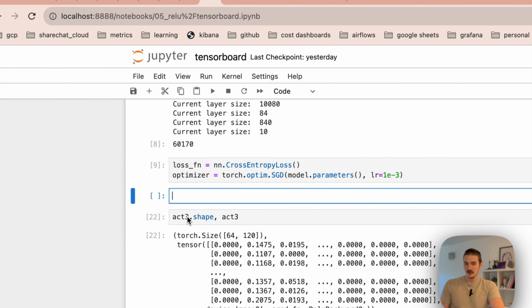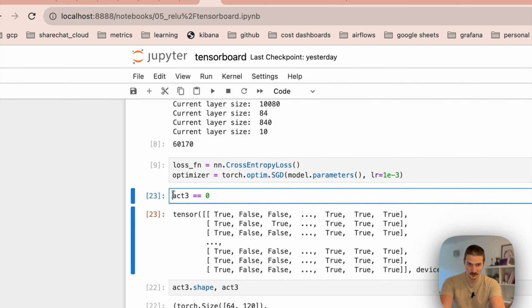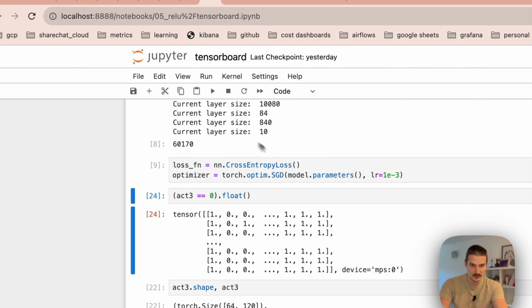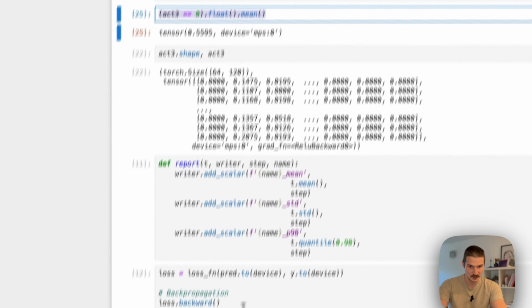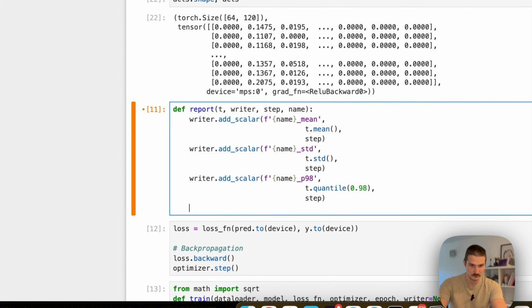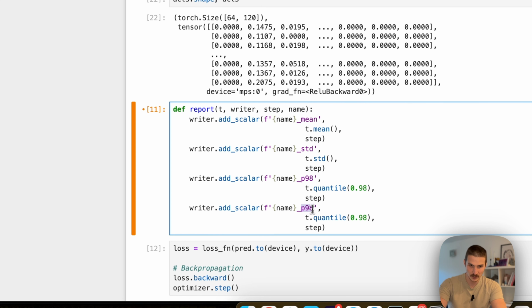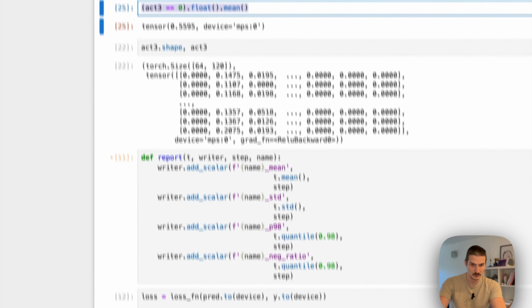So how do we get the average number of zeros here? In PyTorch, it's pretty easy. We get zeros by just comparing the tensor to 0. This turns this tensor into a tensor of similar dimensionality of Boolean values, false and true. And to calculate the average of that, I need to convert that back to float, turning that into ones and zeros, and then just getting the mean. So for this activation, I have 55% of zero coordinates. Let me just copy that to my reporting function. Right, so I'm going to call that negative ratio, and then copying this here.